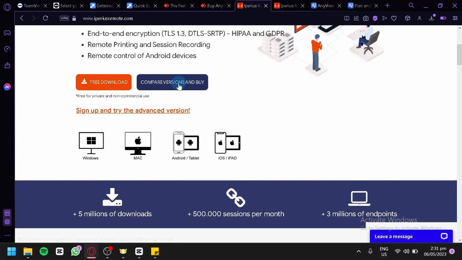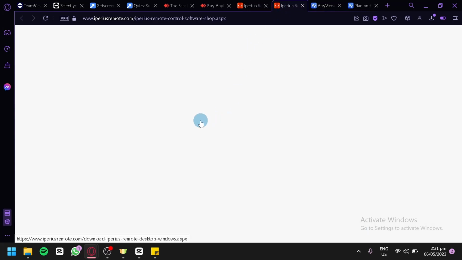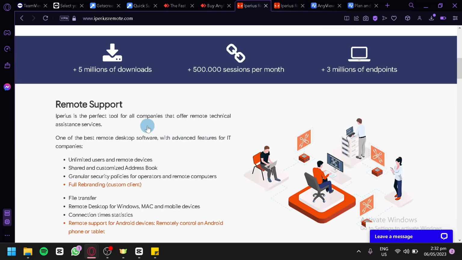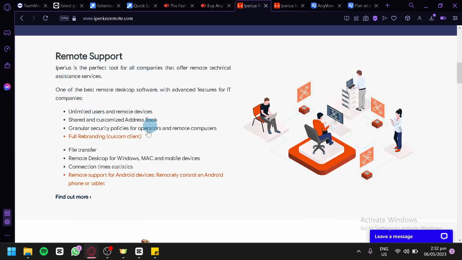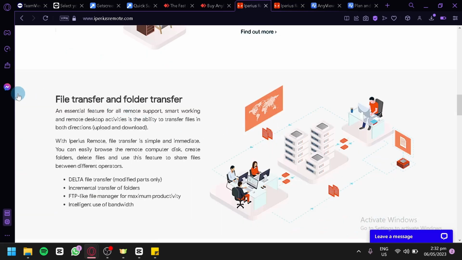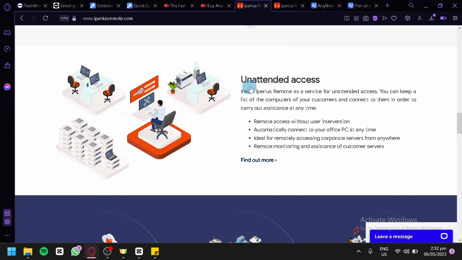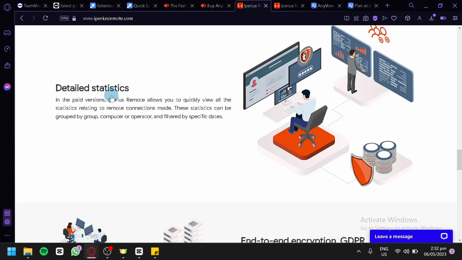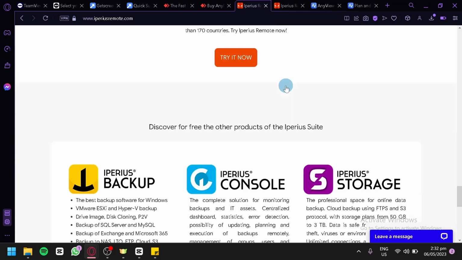And you could also compare them by clicking this button over here so that you would be able to see the price or the plan difference for each, as you can see here. We're going to check that out in a bit. Over here, you can have remote access, as you can see here, work from home, file transfer and folder transfer, and have unattended access. It is simple and portable. It is shareable, with the list of computers and contacts, operators and access permissions, detailed statistics, end-to-end encryption, and many more features.